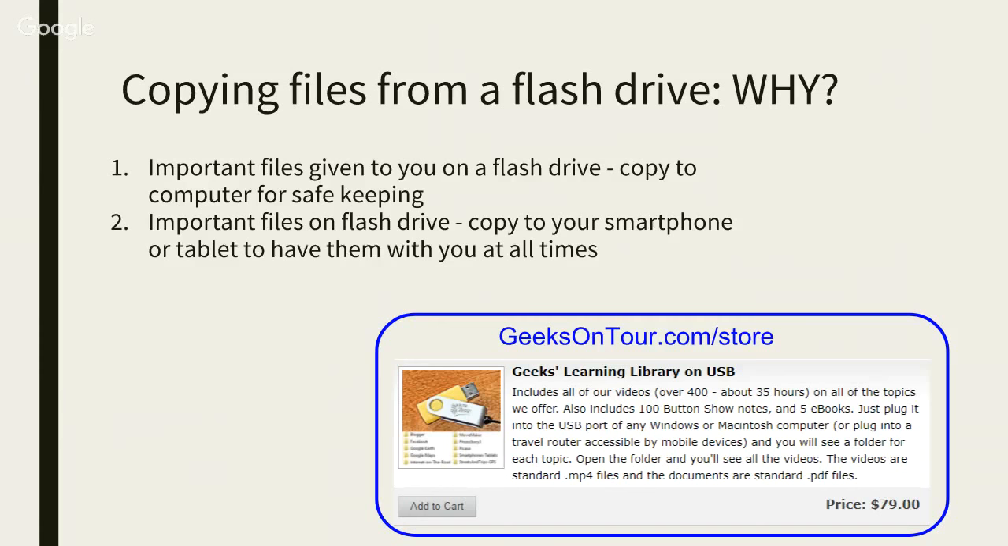People will give you important files on a flash drive, or you might have some important files, you know, birth certificate and passport documents and stuff like that on a flash drive that you want to have with you at all times. And that's what having them on your phone is good for.